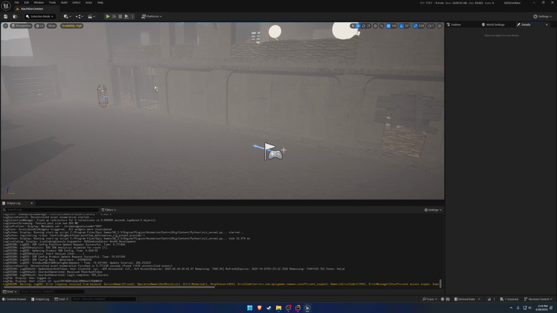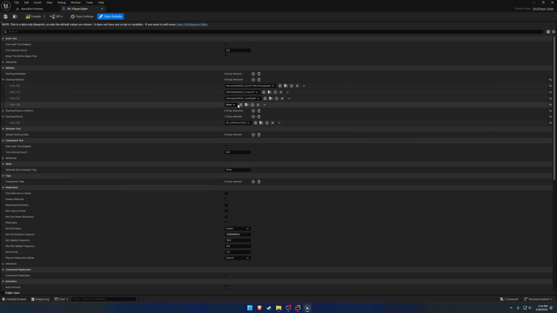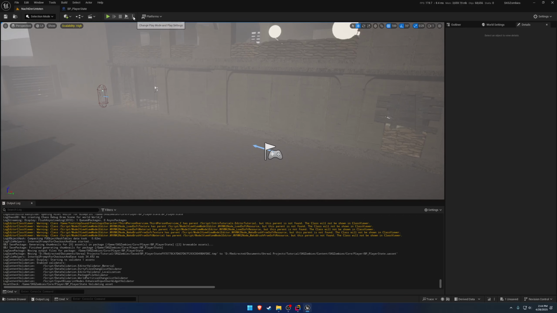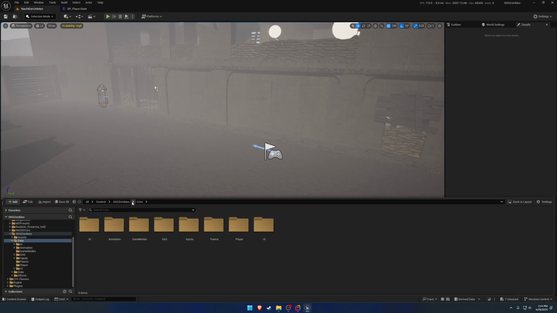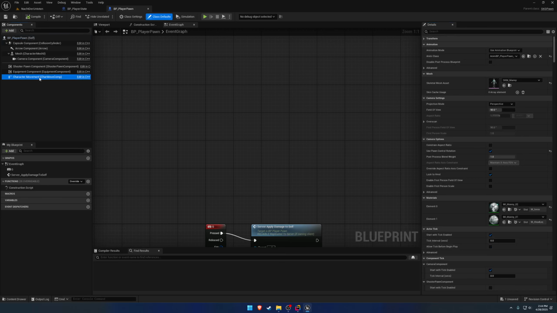Okay, once we are back in the editor, let's go back to our player state and give ourselves the crouch ability. Compile, save. And let's actually open up our player pawn as well to look at the movement component.